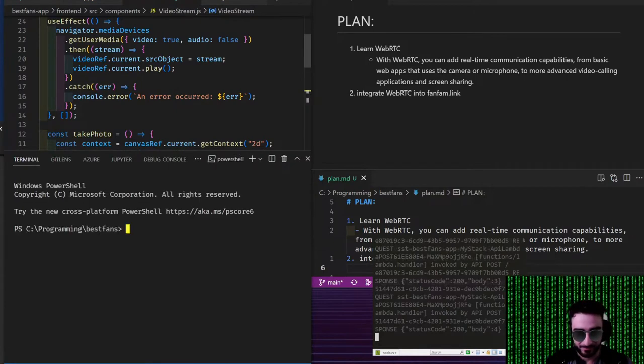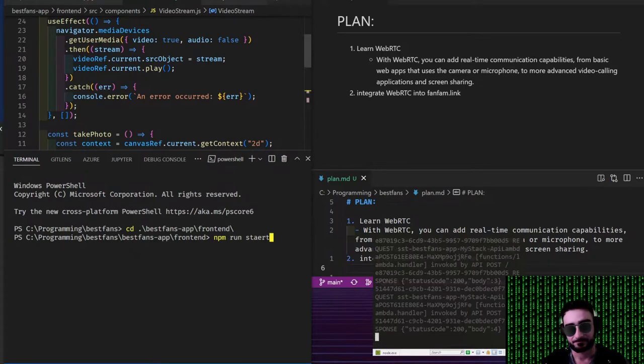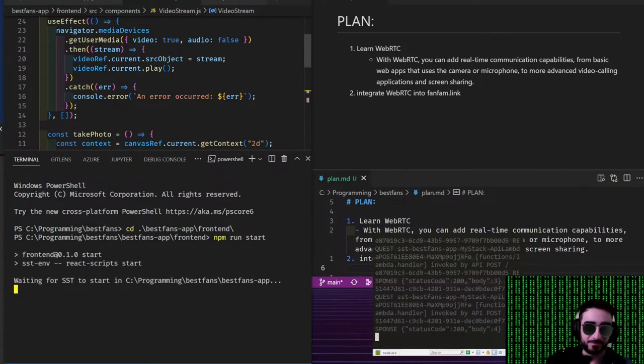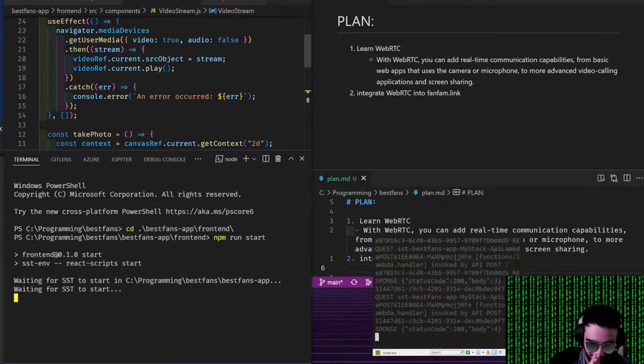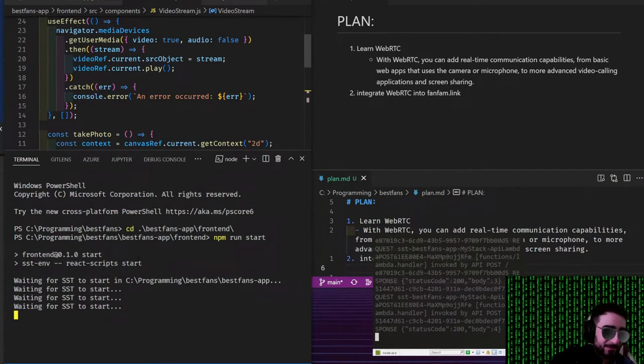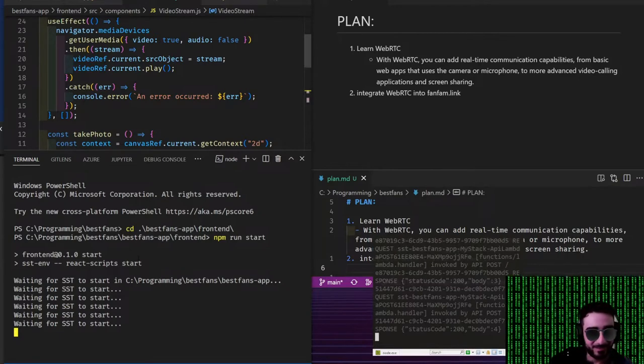Oh, I need to rerun the front end because I restarted VS Code. It's all good. This is looking promising. So I think in the next 30 minutes or so, I'm gonna try, oh, I don't know, maybe too ambitious. Next hour, try set it up so that we can have people taking selfies and it showing on fanfam.link. That would be really impressive. So let's try that.